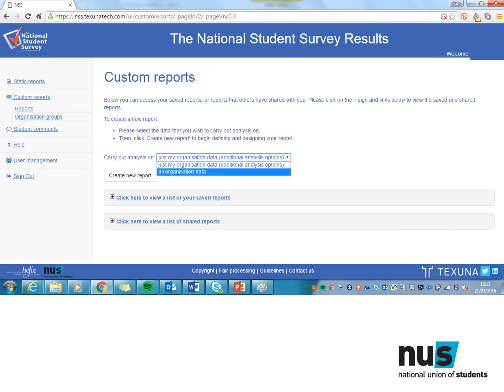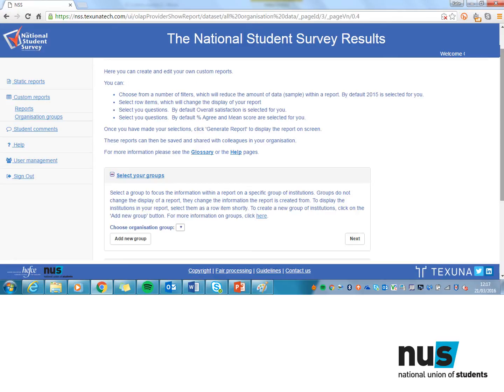When you have an idea of which institutions you'd like to compare with, we'll go back into Custom Reports. This time, we select all organisations' data and click Create New Report. There are two ways you could run your inquiry. You could either add in a filter and manually select all the institutions you're interested in, or you could create a group. If you create a group, you can quickly run different analyses on the same group of institutions' data. I'll show you how to do this now.